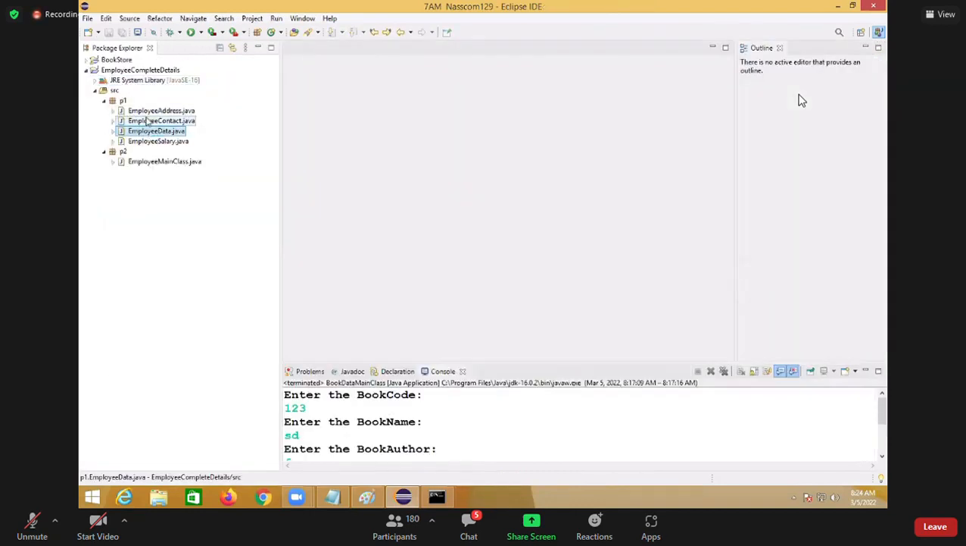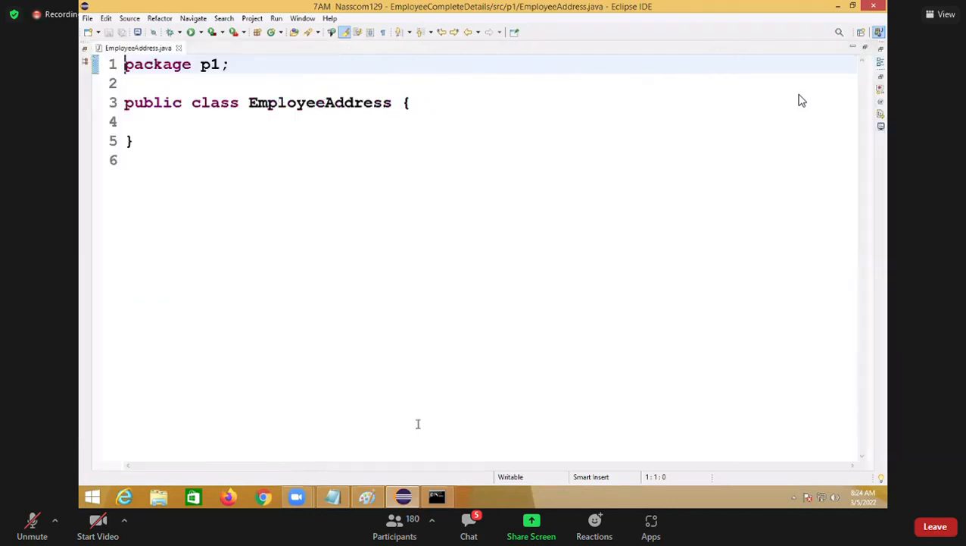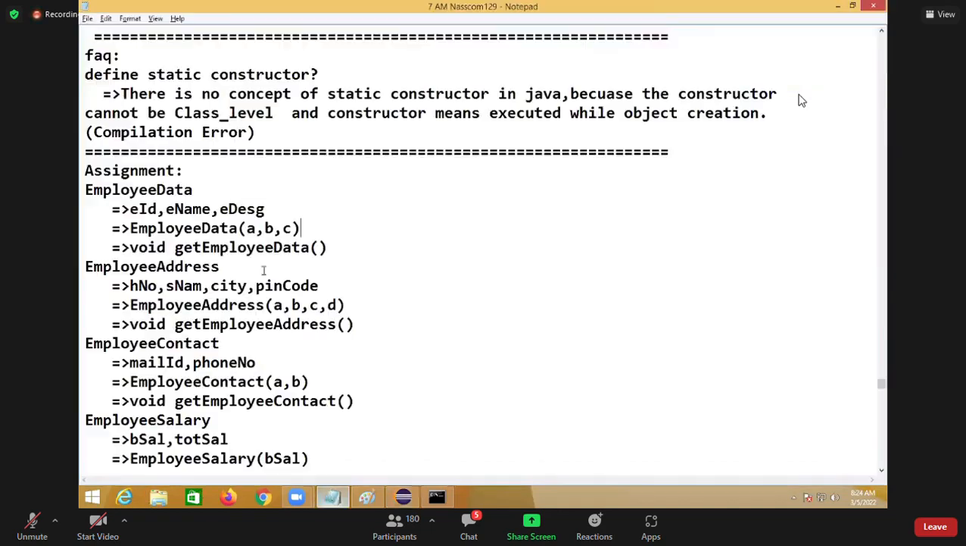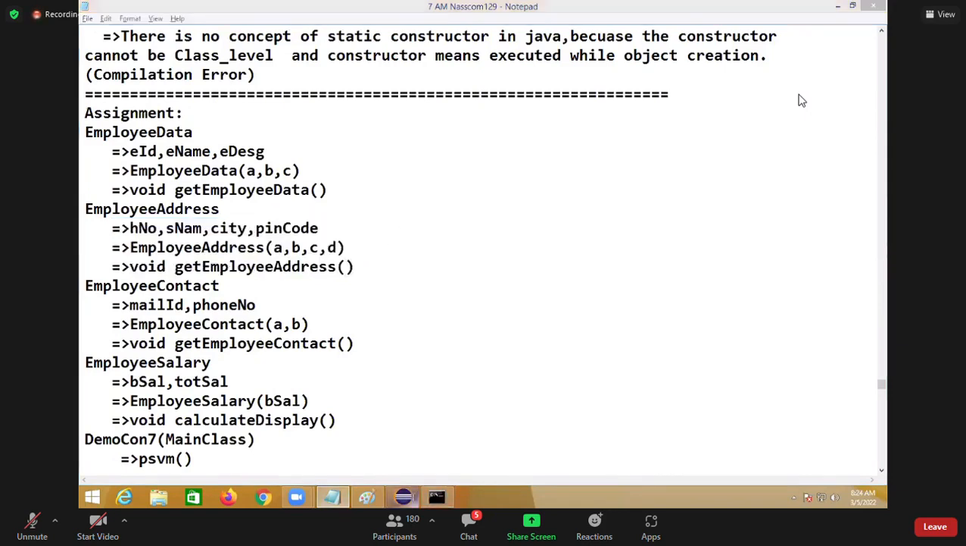Now I am going for employee address. In employee address already I given some fields to you already. Here. So employee address here. Copy this. For saving the time, I'm copying these fields there.